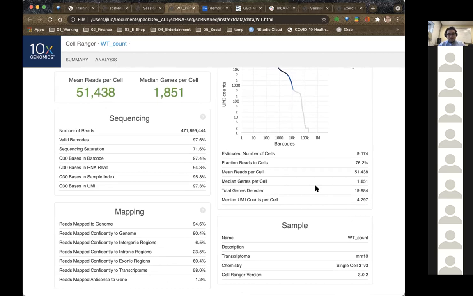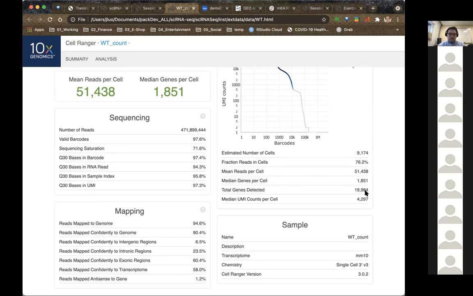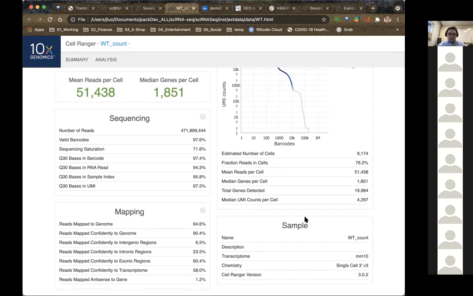Okay, so you can see here in the entire data set, we can detect 19,000 genes in total, and for each cell around 1,000 genes are detected. Okay.